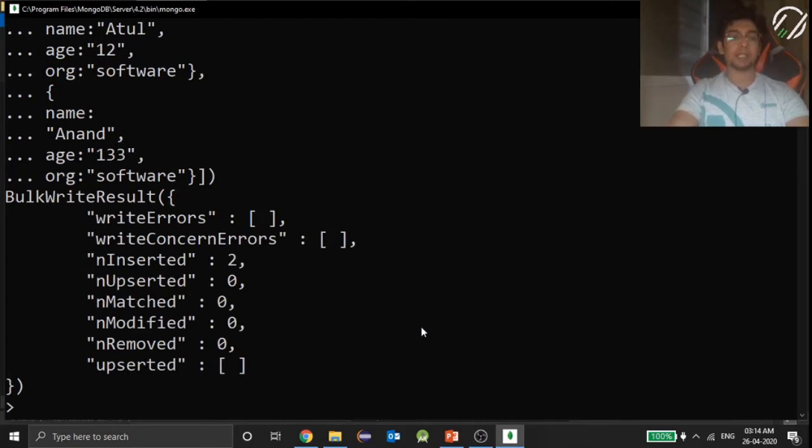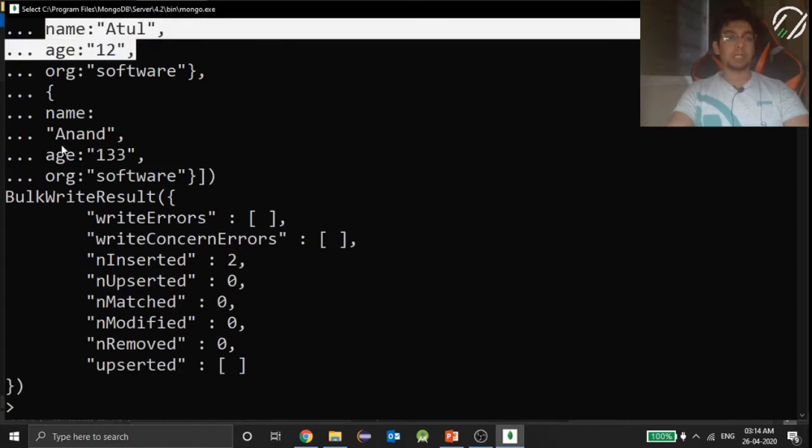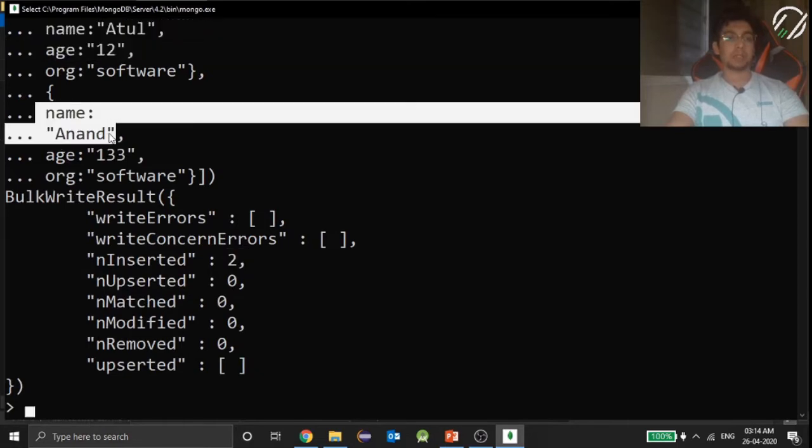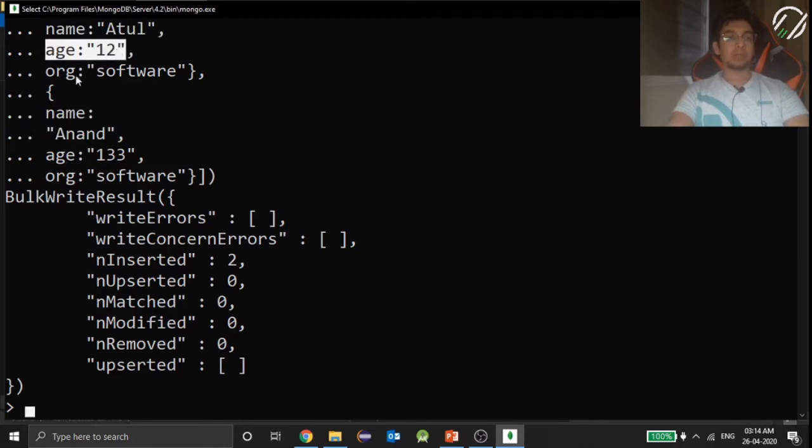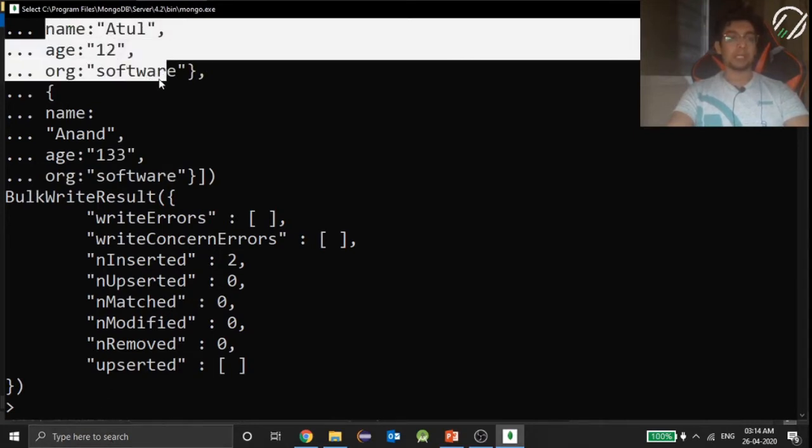So what I did is I inserted two values. First with the name Atul and the second with the name Anand, right? With the age 12 and here with the age 133, and with the organization here software and here as organization software, both are same. So now what we are going to do is we will update this value.